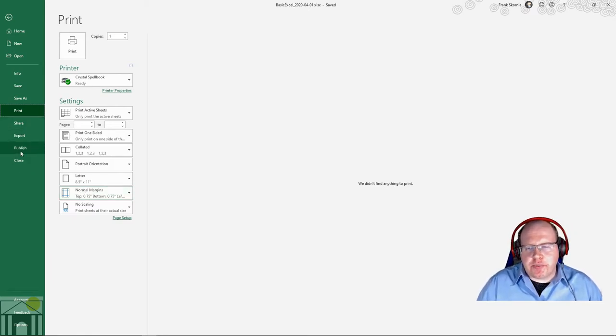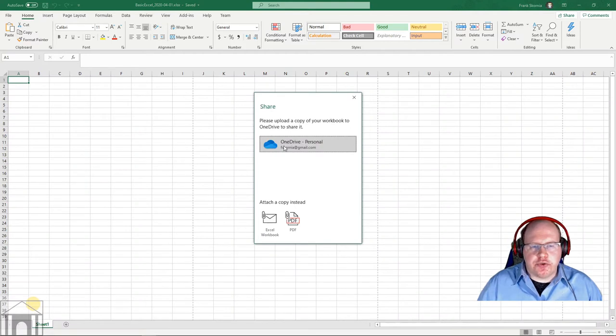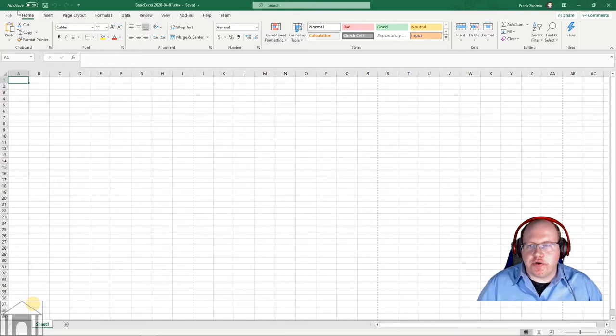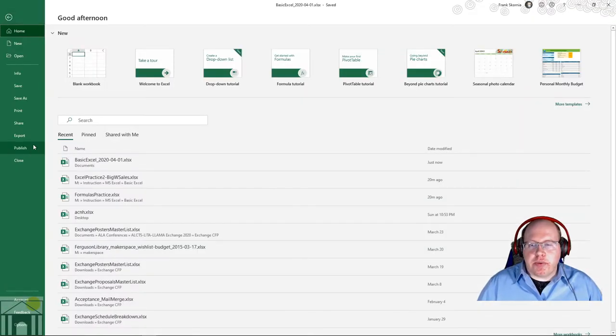And then some other options here, being able to share it, whether you're sharing it to OneDrive or emailing it as a PDF or Excel spreadsheet, there are different options available there. Publishing it, exporting as a different format. There's a bunch of different things beyond the scope of what this class is covering. I do encourage you to, at some point, go in and explore what these different things do and how you can work with them on your own computer. If you have any questions about that at a later time, feel free to send us an email through the Ferguson Libraries Contact Us form on our website, or you can ask us in the virtual chat and we'll try to answer it there too.